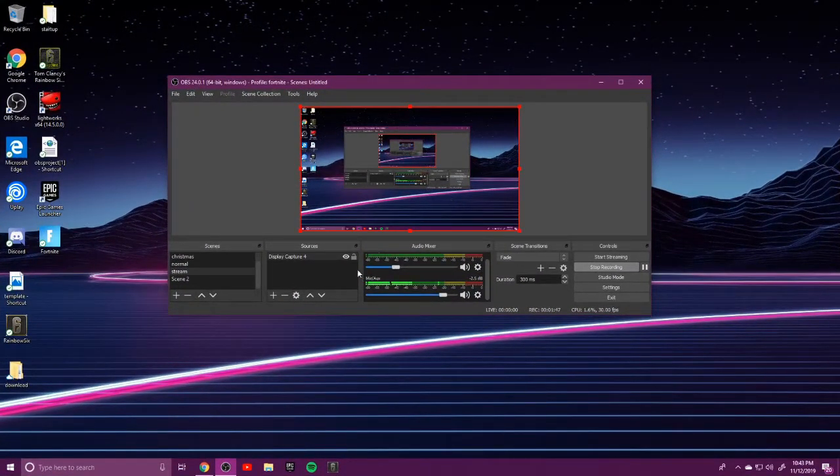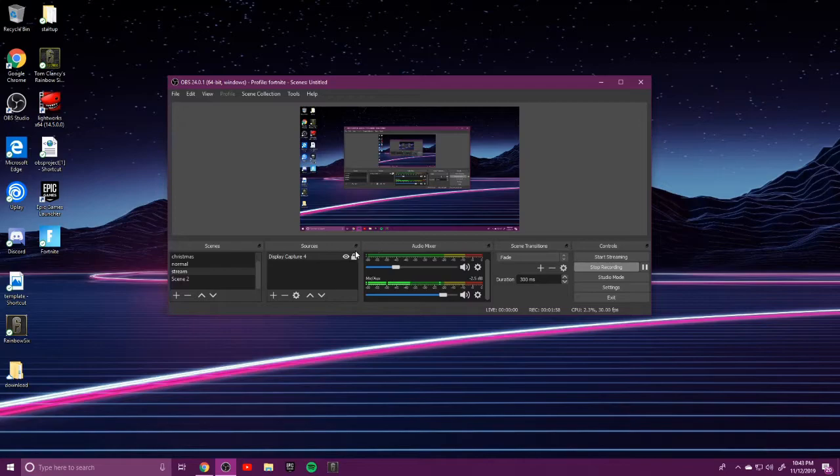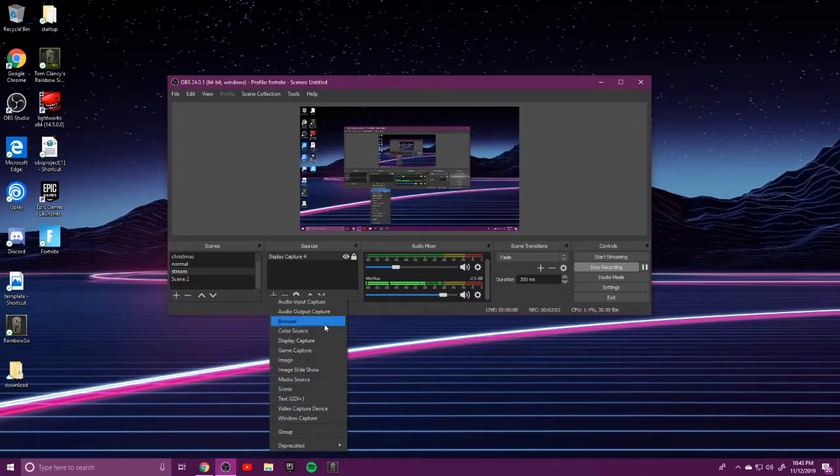So when you have this, you click the lock. Once it's locked, it cannot be moved, it cannot be touched. You can always unlock it, or you can, I'm gonna right now, you can close it out so you don't see anything.